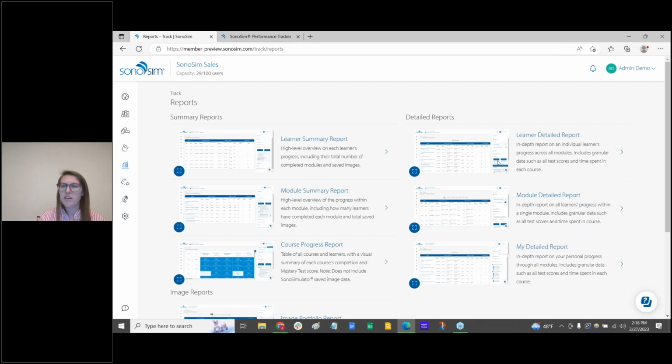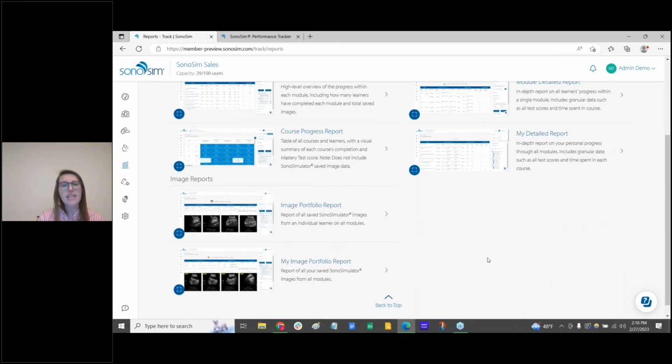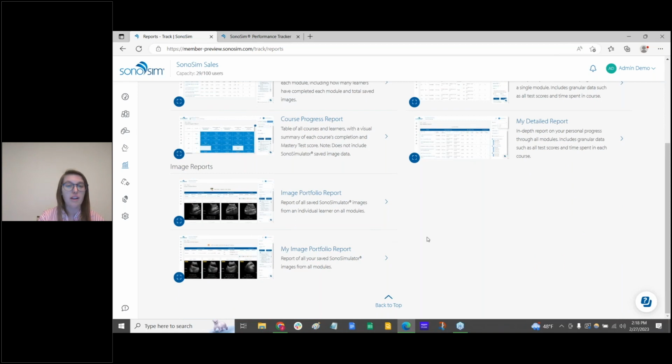And these reports are more geared towards tracking the class. So we developed a report for you to track your own personal progress if that's applicable to you. Same with the My Image Portfolio report. This is for you to track your own personal images, again, if that is applicable. And then the last thing, the Image Portfolio report.